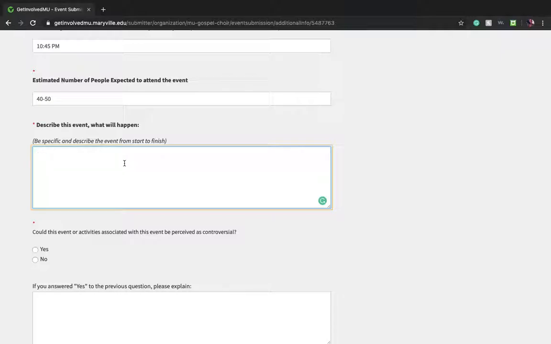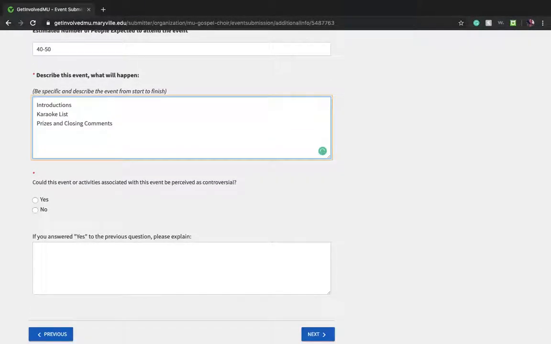And then it'll ask you for a brief description of how this event will happen. I'll just put introductions, karaoke list, and then prizes, and closing comments. It can just be as brief as that. All they need to know is everything you plan on doing, and it can be as simple as a list, or you can go into exact detail of everything.